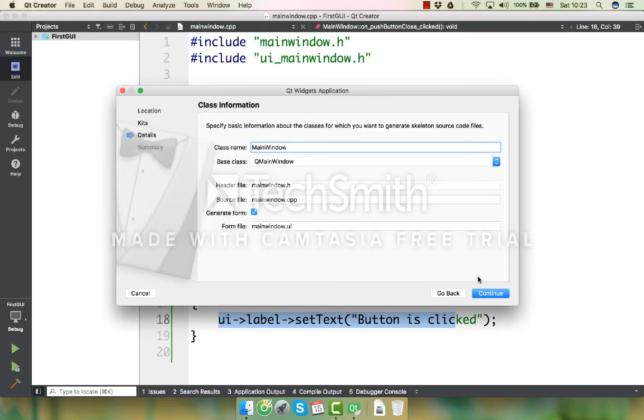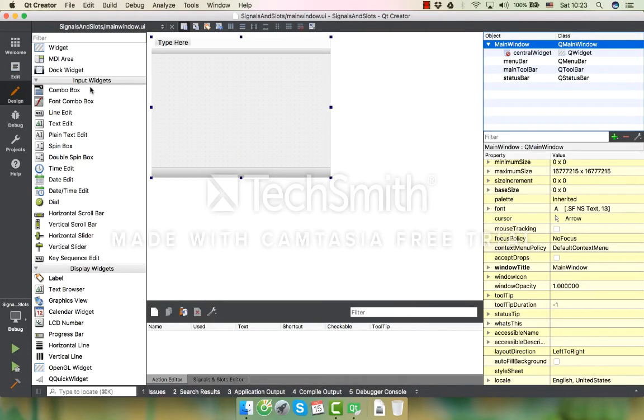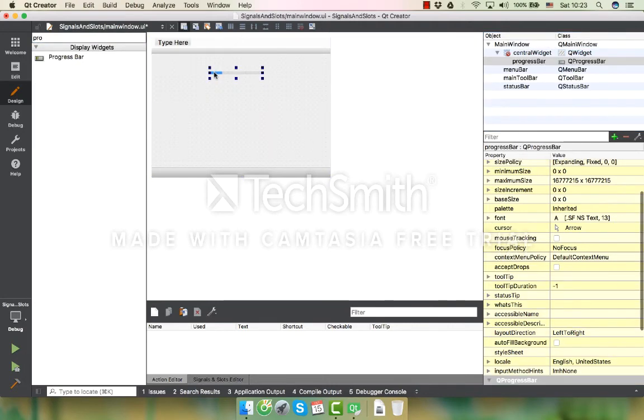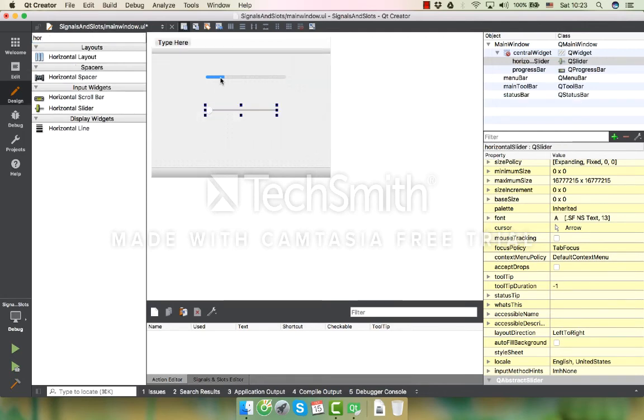So what I have done here is create a signal and slot project, and we will go to the mainwindow.ui file. In here, we first want to search for a progress bar. So search for the progress bar and drag it into your main window. And the second thing which I'm going to search for will be the horizontal slider. Search for slider, search for horizontal slider, and drag it to your form.